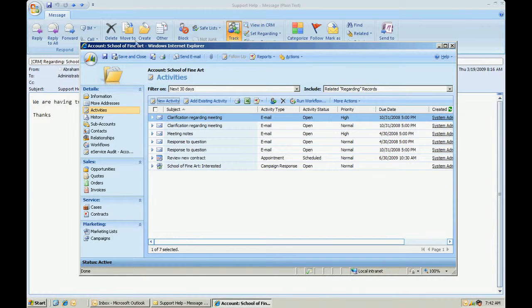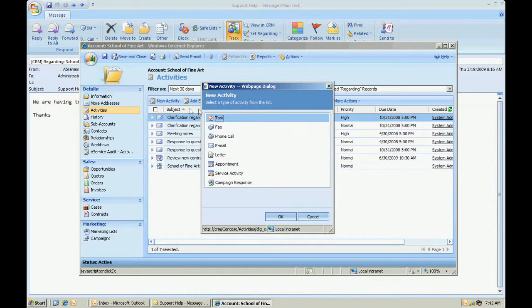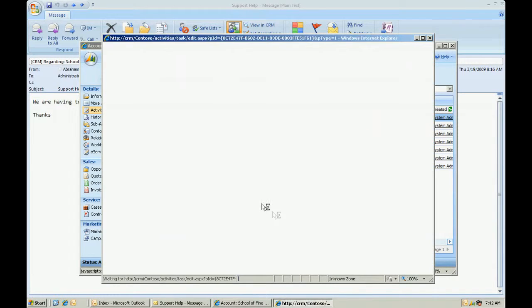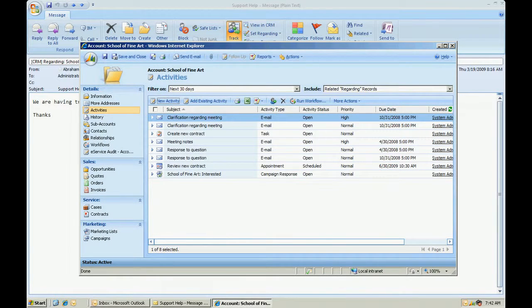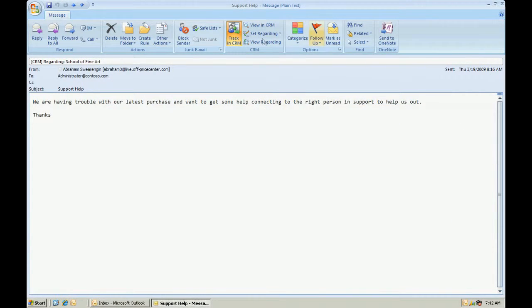Let's also add a task here as well. I'm going to add a task for this particular account. And I'm going to create a task to create a new contract here. So I've created these in CRM. You can see them listed here. And I'm going to save and close this now. Let's go back to Outlook.